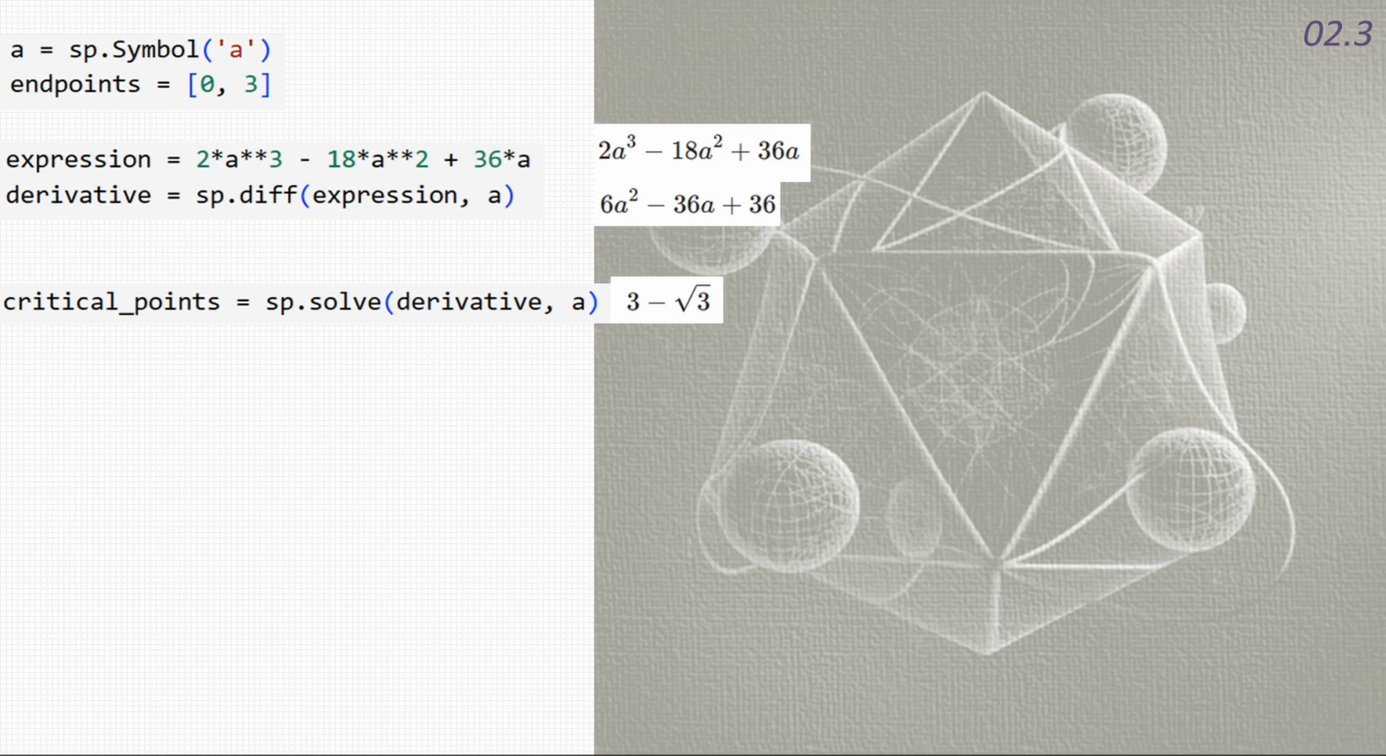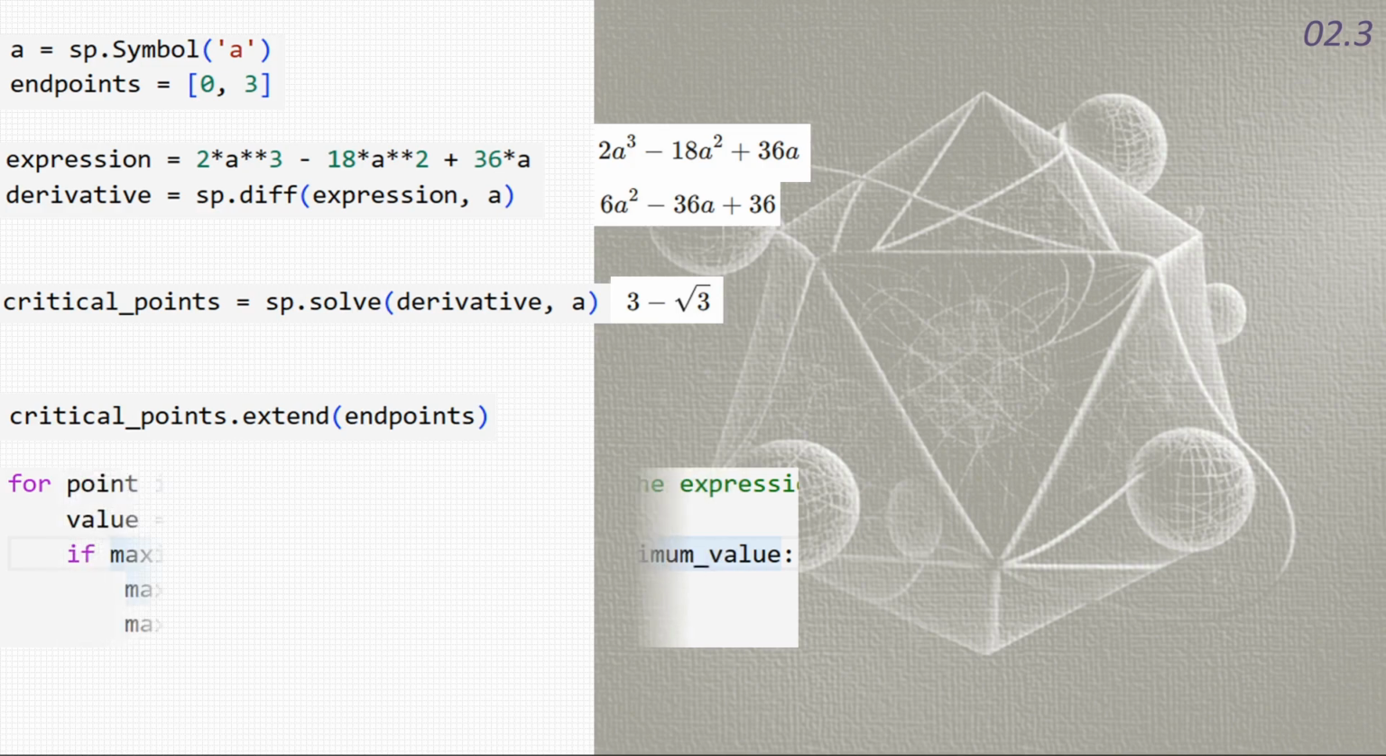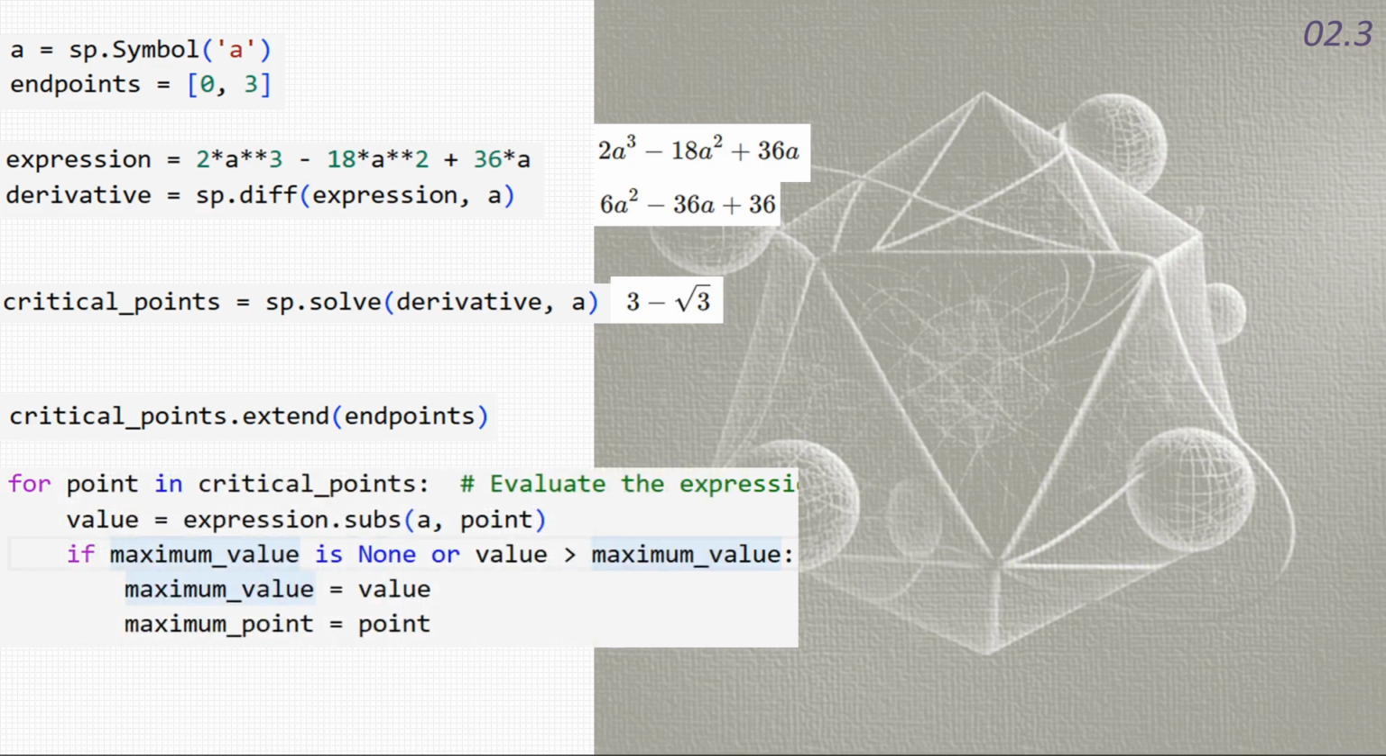Now, in a more general scenario, we would add the values of our variable interval to the list of extreme points. Then, we would check each point from this list and select the one that gives the highest function value. However, in our current case, this additional step is unnecessary as we already have the solution. So, with SymPy's powerful tools and a pinch of mathematical curiosity, we're well prepared to tackle complex challenges and find the maximum value with ease.